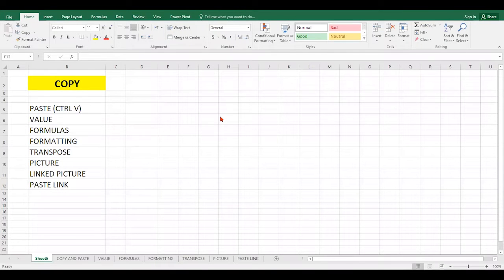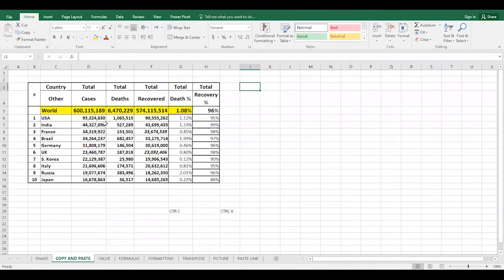So friends, as discussed, today we will discuss some of the important functions of copy and paste in Excel. Normally, we use Control C to copy and Control V to paste it. Now, what will happen if we just perform Control C to copy and Control V to paste? I have data like this, with small information about the COVID cases across the world. So normally we use Control C, Control V to copy and paste.